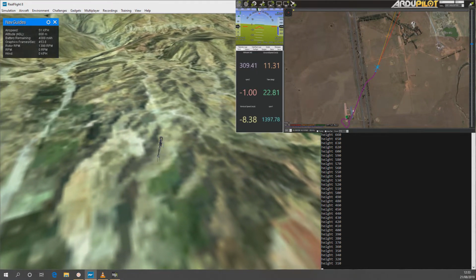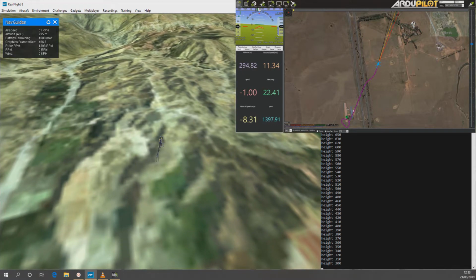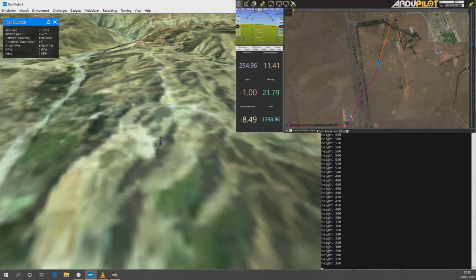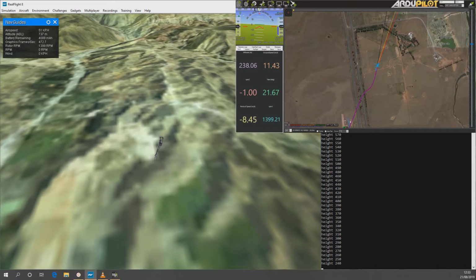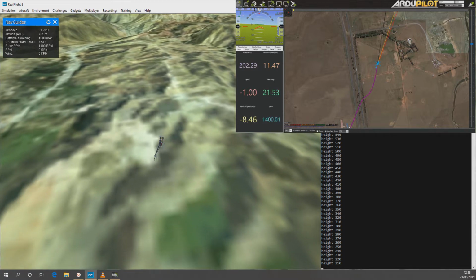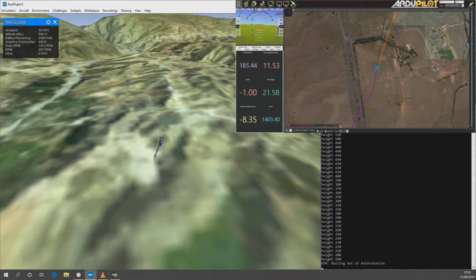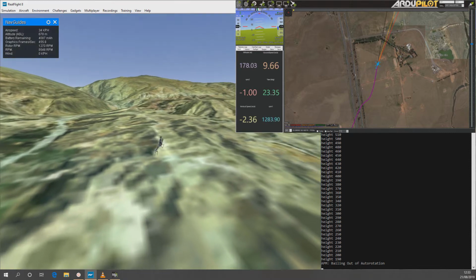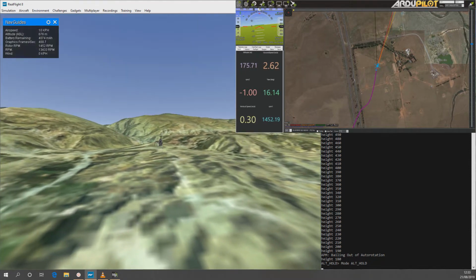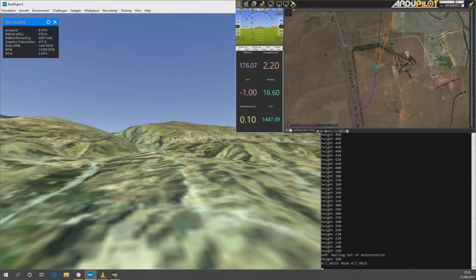Now to bail out, what I've got at the moment is whatever mode you enter into the auto rotation with, it'll try and bail out back to that mode. So I entered with alt hold, so it's going to go back to alt hold. So what I'm going to do is I'm going to re-engage the motor interlock, and you can see it's noted that it's bailing out, and it's returned back to alt hold.